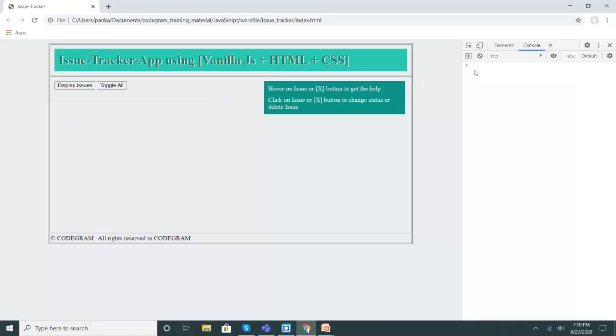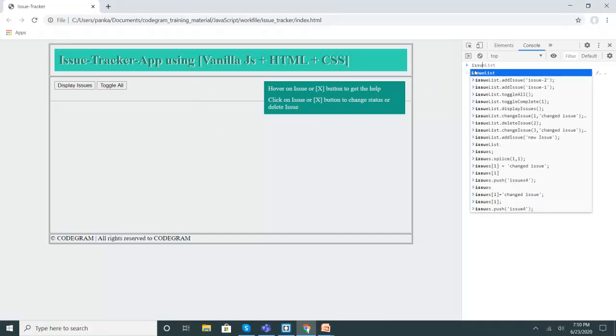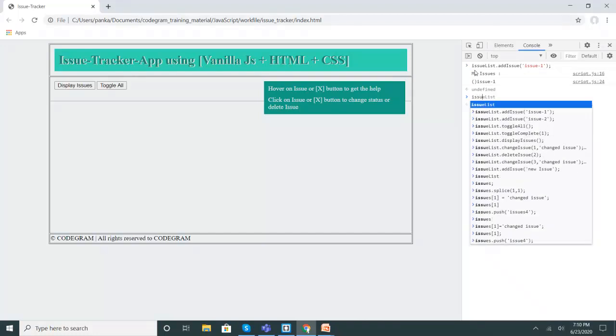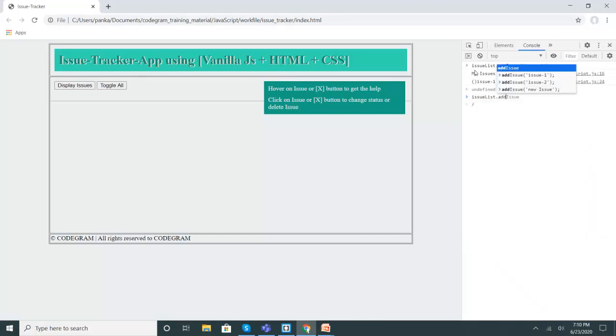Now let us do one thing, let us call the issue list dot add issue method, and inside this just put these methods, issue list dot add issue, and put second issue into this. Okay, clear everything. Now just click on display, so it is displaying, click on toggle all, so it is toggling, right? So it means that my UI has started working on this.